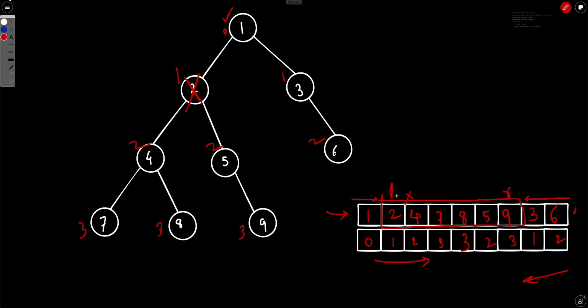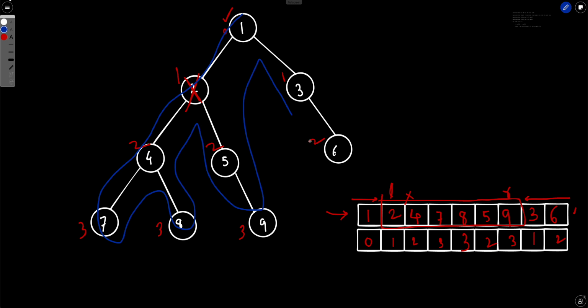Now the only thing that remains is how to calculate this L and R. So this is very simple. Notice that we are doing DFS. So we'll start from here. Let's remove these numbers, or maybe not. So we'll start from here, right? Let's change the color. We'll start from here. We will go there, there, and then this, right? We are going this way, right?